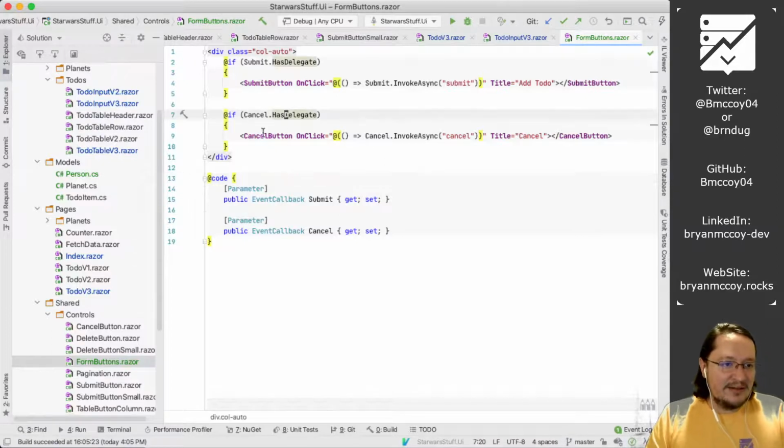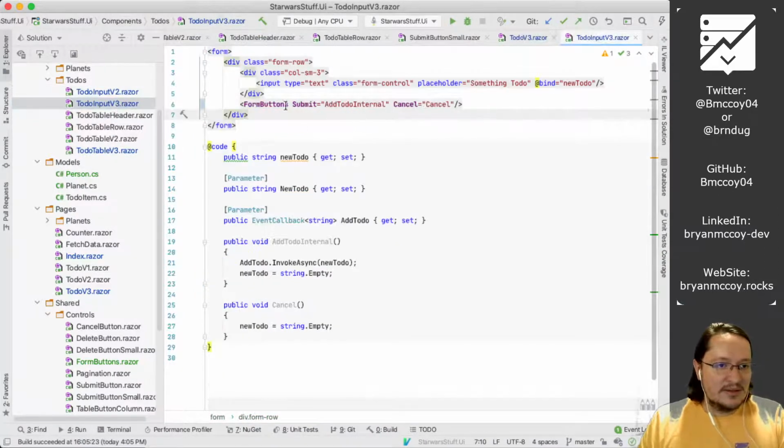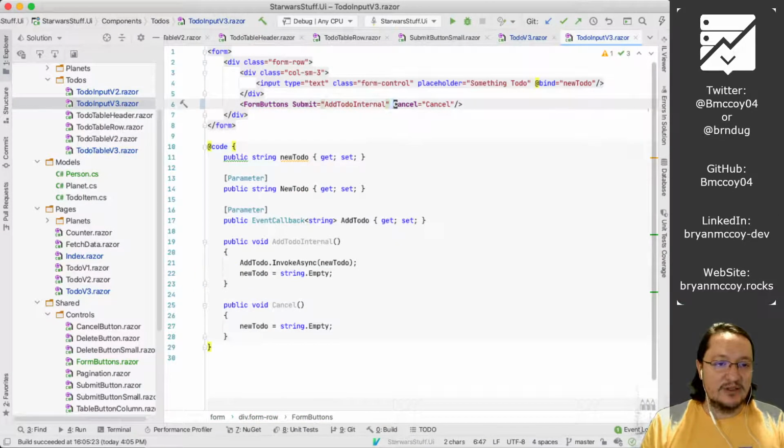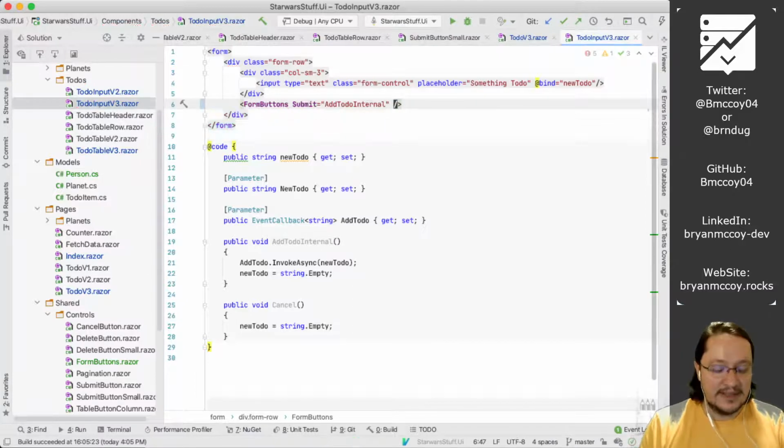One nifty little thing that you're going to see here is this has delegate. What that actually does is if it has a function tied to it, it'll render. If not, it won't. So if there's ever a situation where you actually don't want the cancel button to show up, you just come in here and take it out.